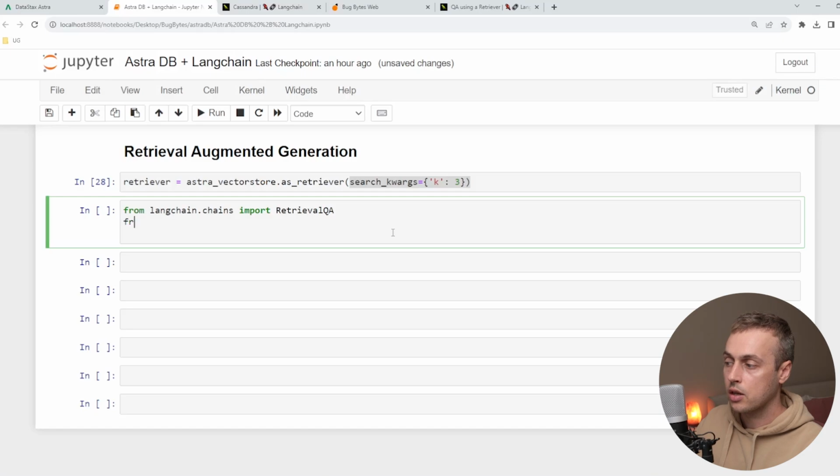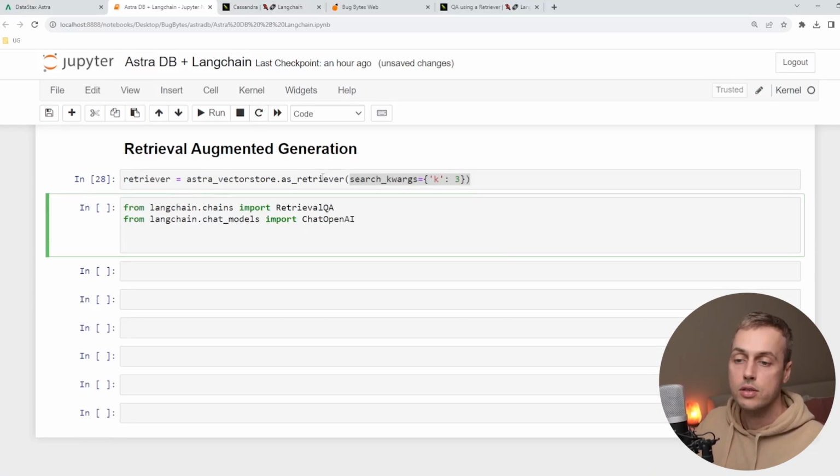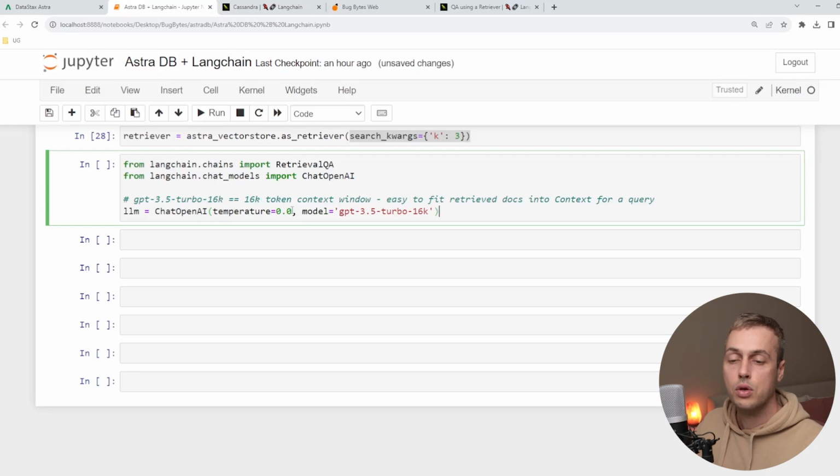I'm also going to bring another import in here, and that's from langchain.chat_models. Let's import the ChatOpenAI model. Now we're going to instantiate that ChatOpenAI model below here, and we're going to set a temperature of 0, and we're going to specify the model as the GPT 3.5 Turbo 16K model, and the 16K refers to the token context window.